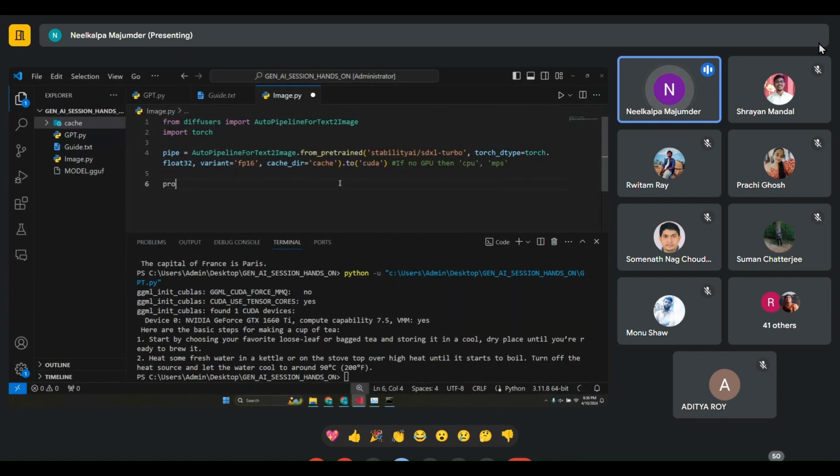Now we are setting the prompt. You can always take it as an input. Okay, it suggested a prompt to me. I am taking it currently. Now image equals pipe, prompt equals prompt.